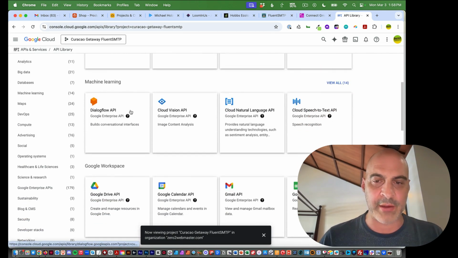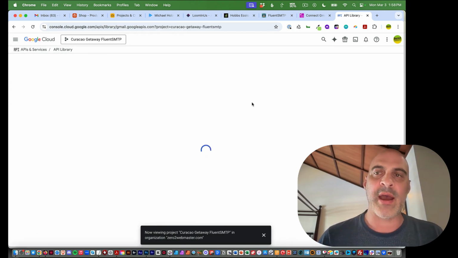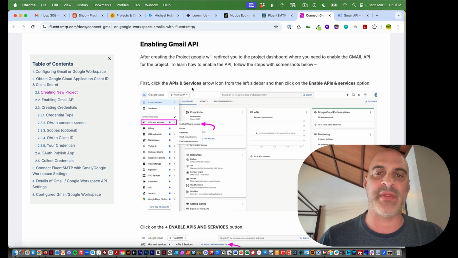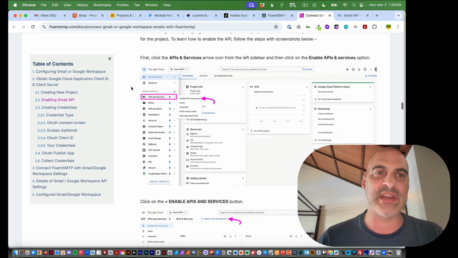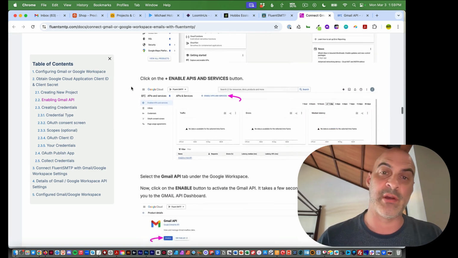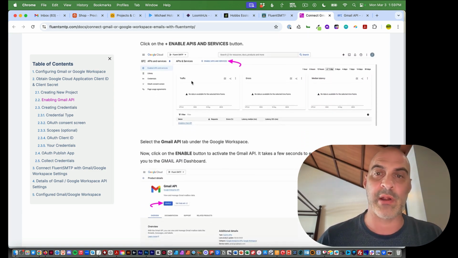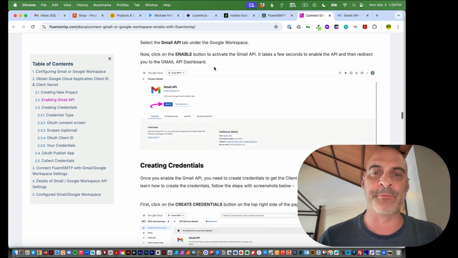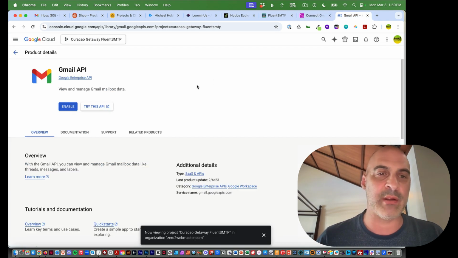And then we scroll down until we find Gmail. I'm doing the exact same thing that they are explaining to you with the screenshots in the documentation. Right? So if I'm going too fast, or if you just want to see it twice, refer to their documentation as well. Look, it's saying click that button. That's where we are. We click the button. And now we're going to enable the Gmail API right there.